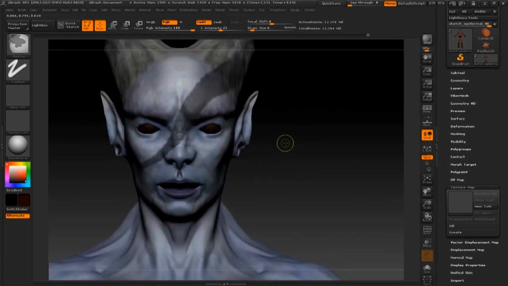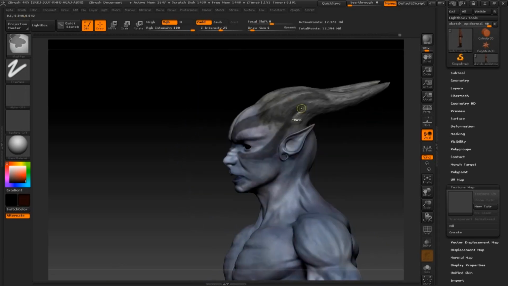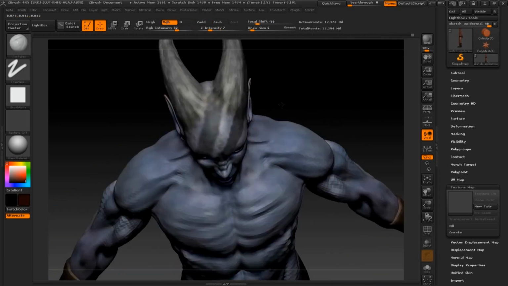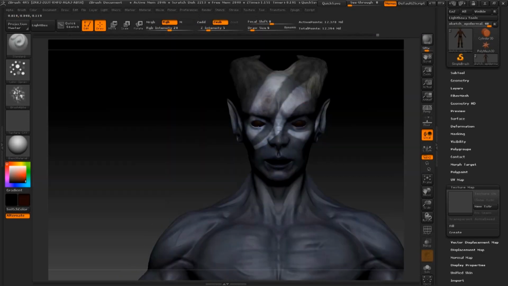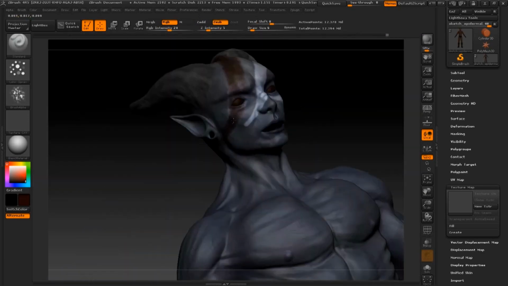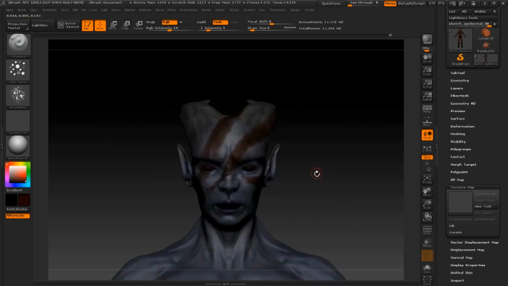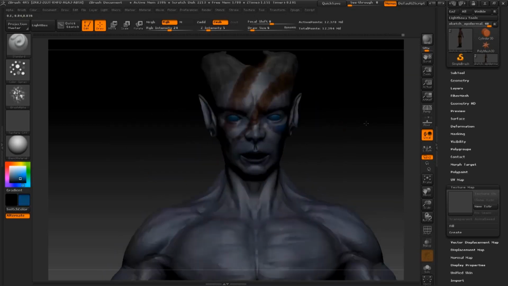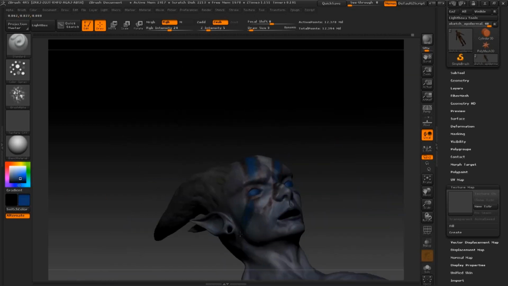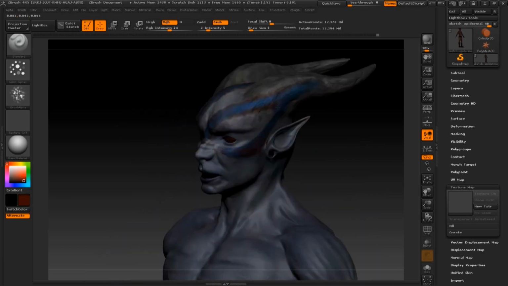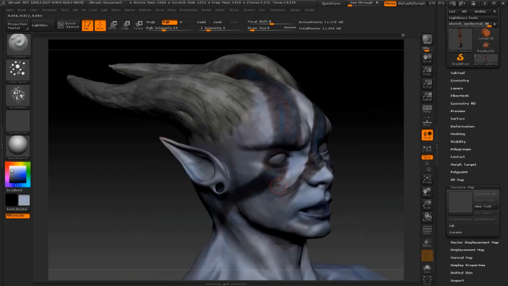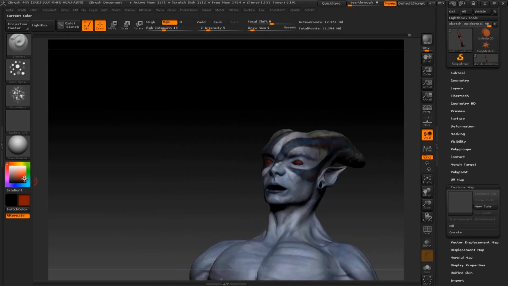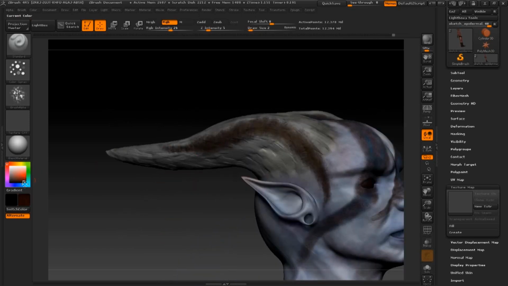Masking out sections of a model is a great way to get precise with your polypainting. As you can see, the paint doesn't go anywhere that is sectioned off. Right here, I'm just adding a little bit of the skin color over top of the paint so it looks like it's slightly worn off.